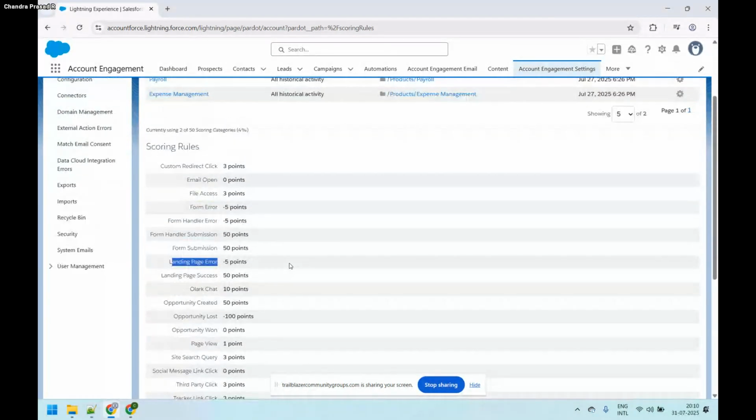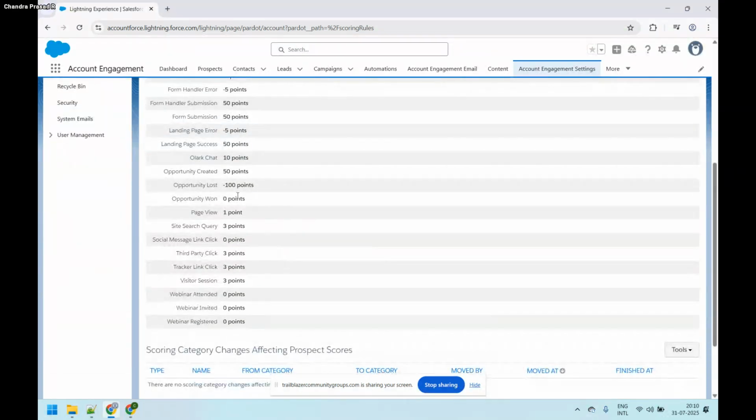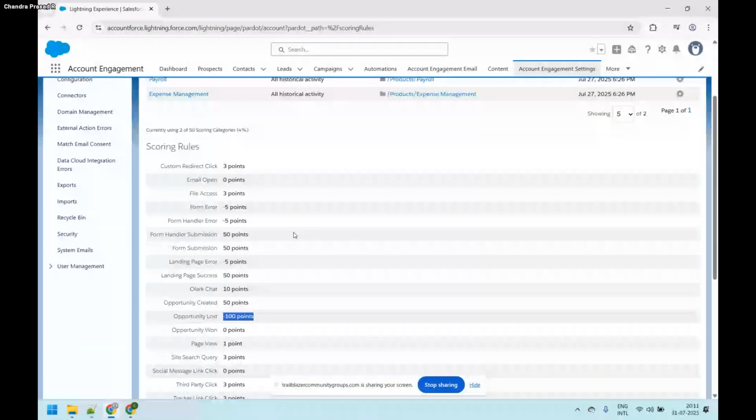If you are planning to attend your certification on account engagement specialist, it's great if you can memorize these points. Anything which is zero, ignore it. Anything which has some points, try to get those things right. Okay. Now, as I was explaining, the prospect scoring is implicit.